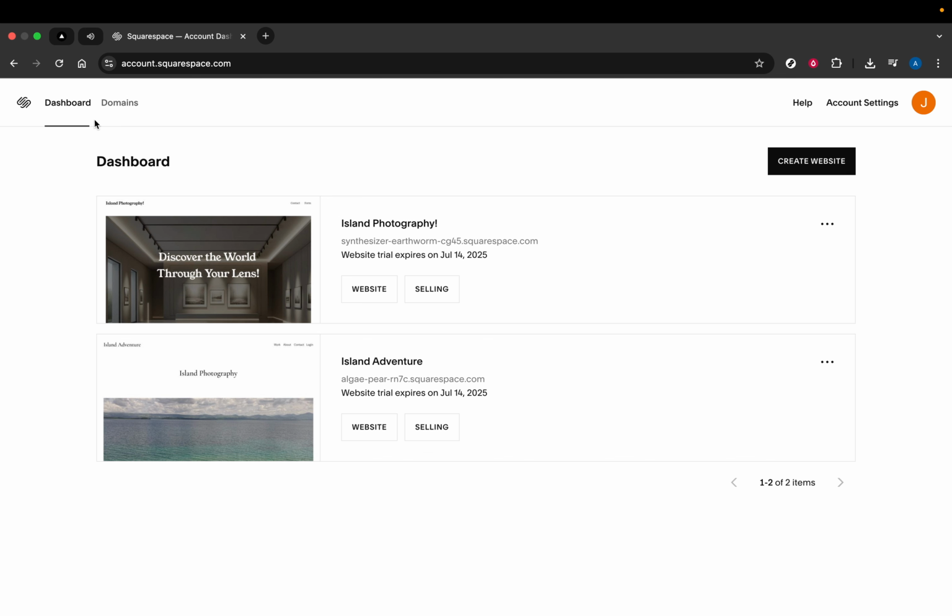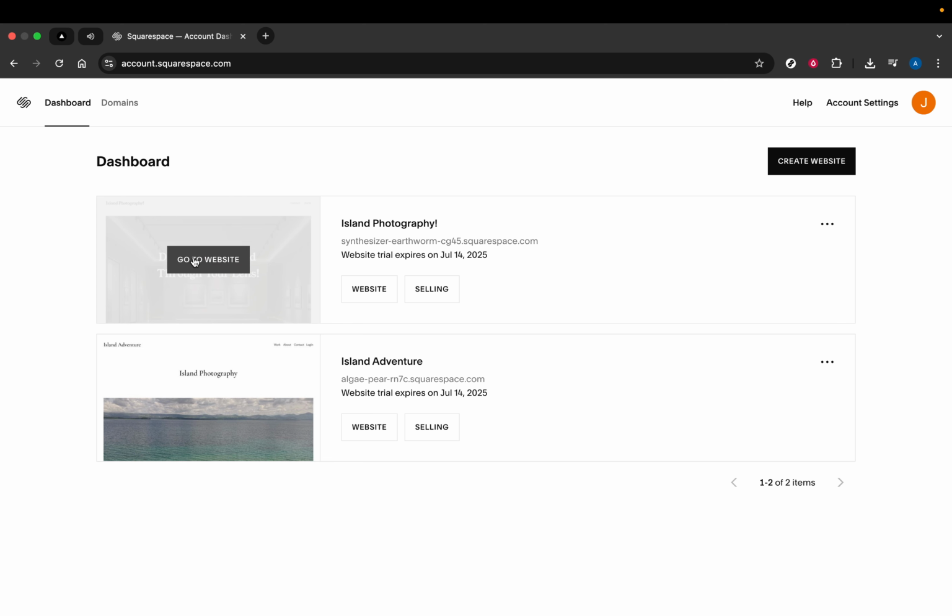Make sure you're logged into your account so that you can make the necessary changes to your website. Once you're in the dashboard, you'll see a list of your websites. Here, select the particular website that you want to work on. It's important to ensure you're on the correct project if you have multiple sites under your account.